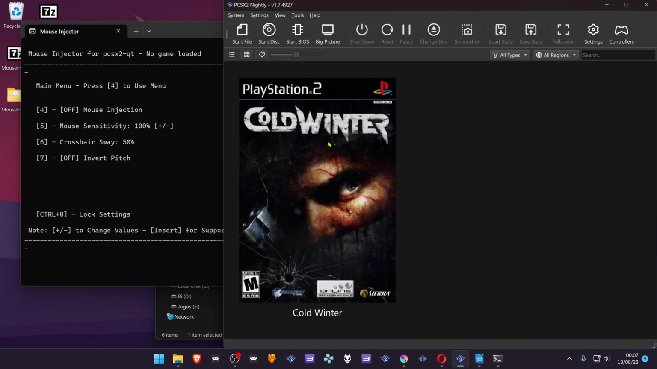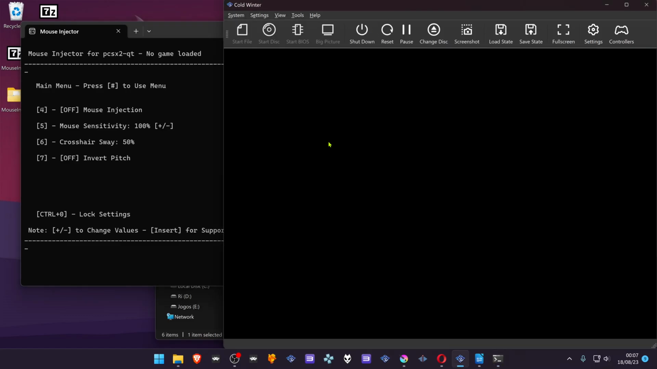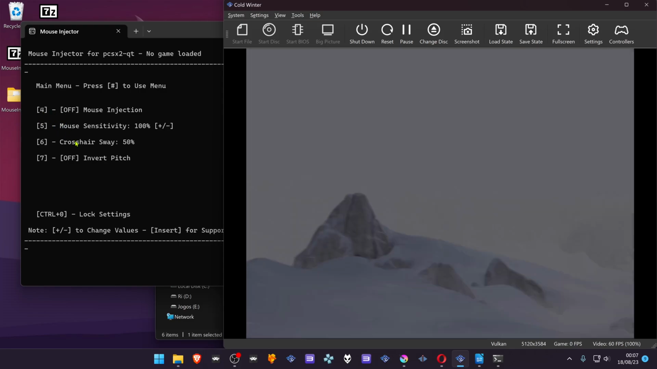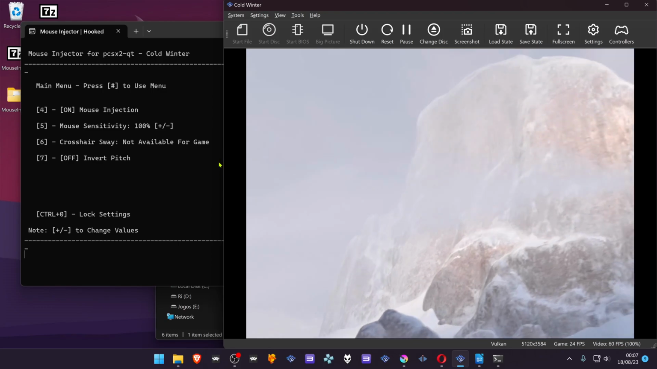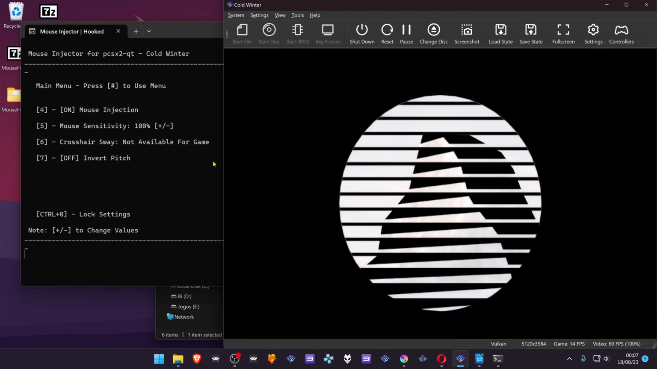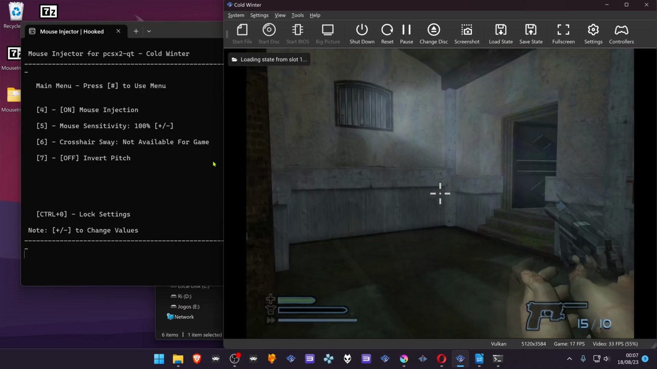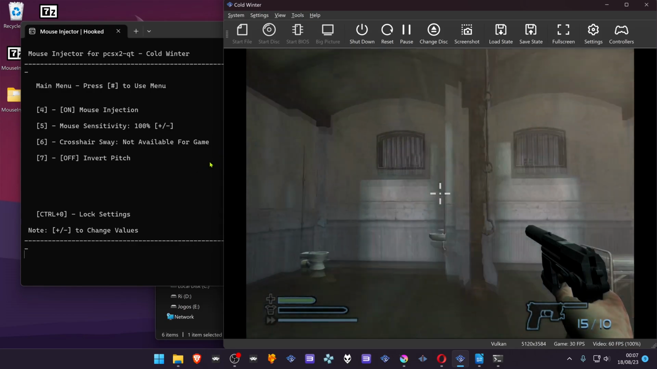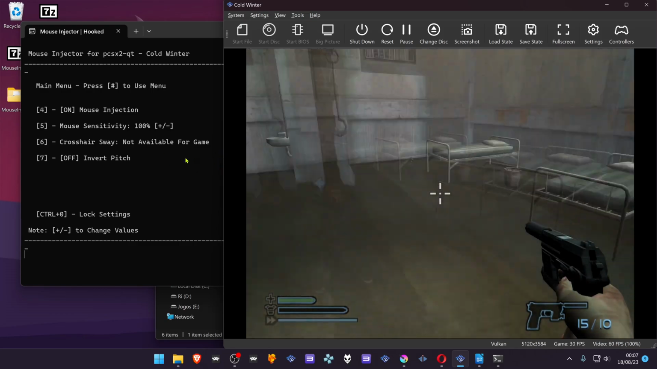Now open up your game, or load your game, however you want. As you can see, the mouse injector has detected PCSX2, but it isn't detecting the game. If you press the 4 on your keyboard, it should detect the game, as you can see. Now I'm going to load the state, so that we are already in-game. And here you can see that everything is working correctly.